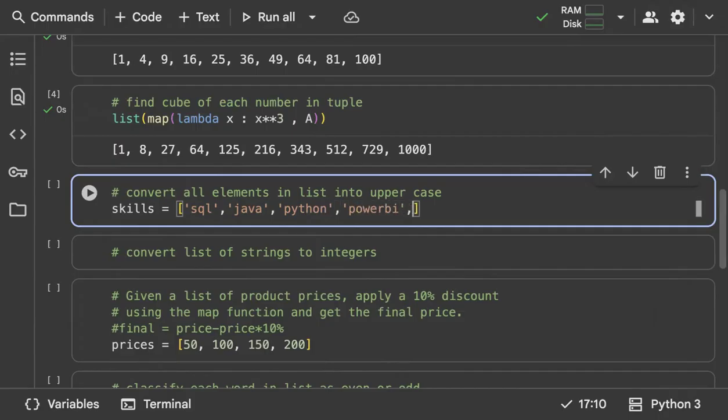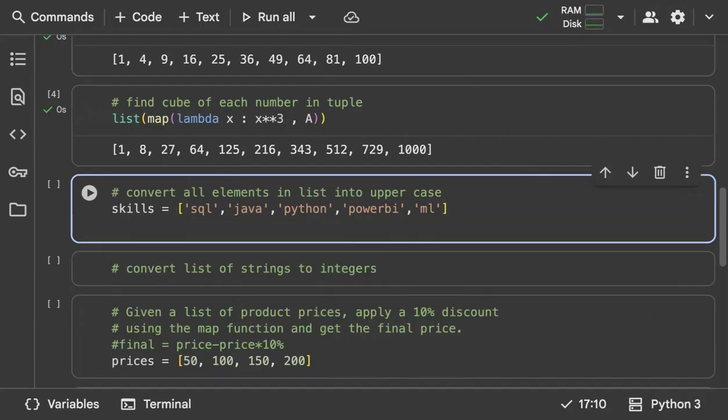Okay, and then I'll say Power BI and ML. I want to convert every element in this list into uppercase. We all know that upper is a method which can be applied only on a string. I cannot apply it with a list. It doesn't work. So in that case, I'll use a concept called map.